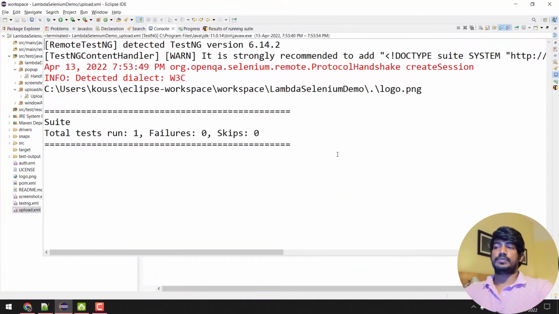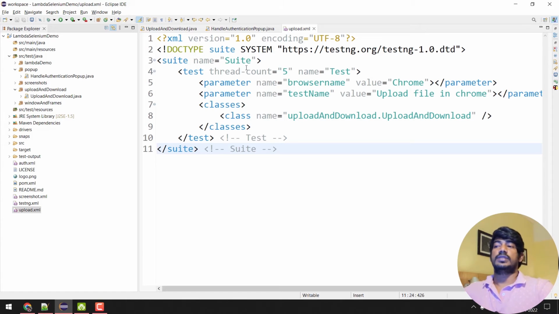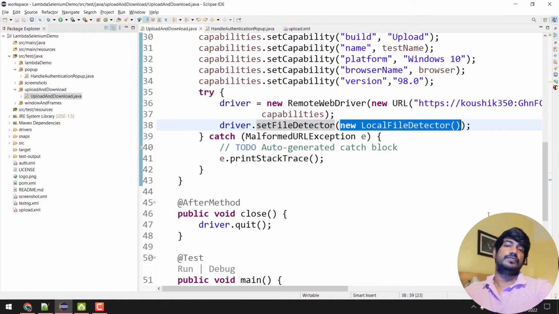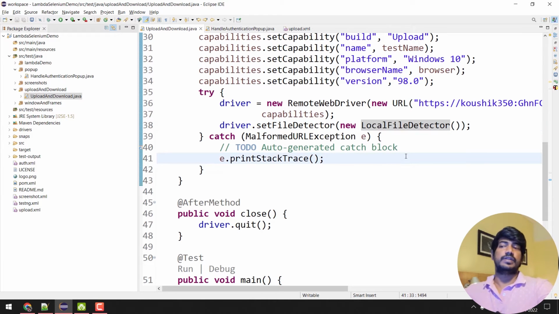So if I go to my Eclipse console, you can see test run 1, there is no failure, which means this one line of code can do lot of magic. Set file detector, and within that method we have to call this constructor, that is LocalFileDetector. Okay, so that's it, very easy.